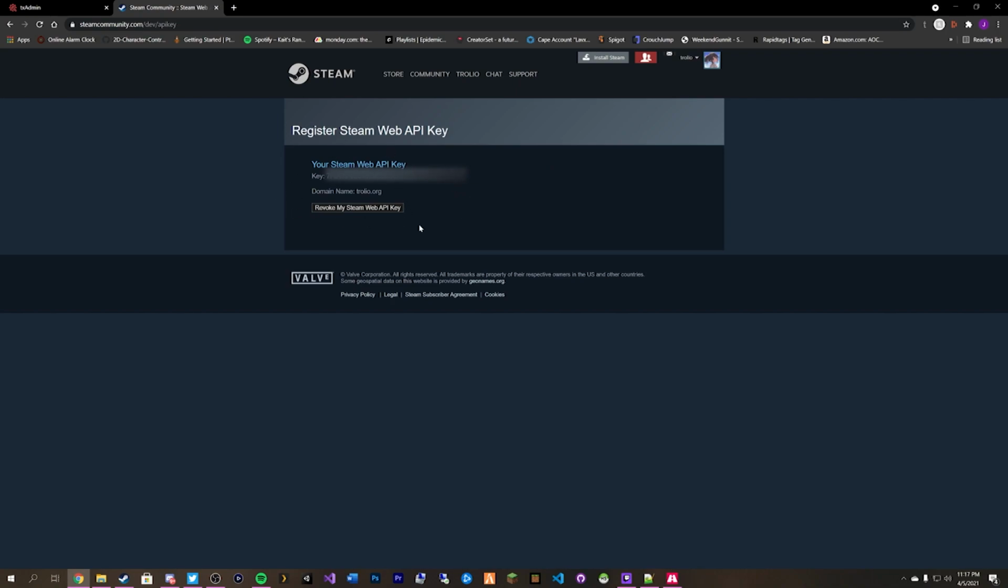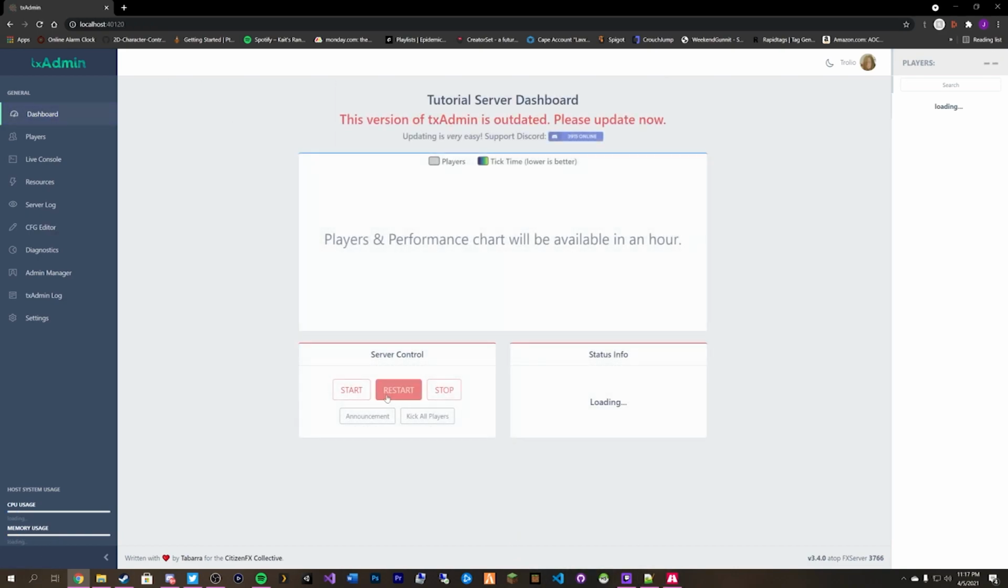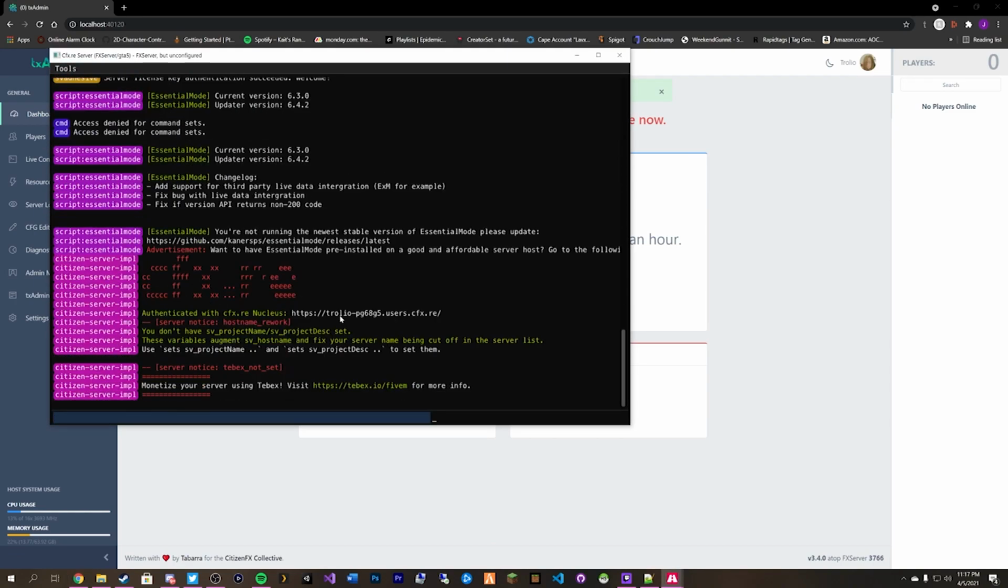But it won't look particularly like this. It will give you a little bit of a form to fill out. You do that, and it will grant you your Steam Web API key. So once you have that, you simply place it over to here where it prompts for your Steam Web API key, save your config file, go back, click Start Server, and we'll be able to now connect to our FiveM server.